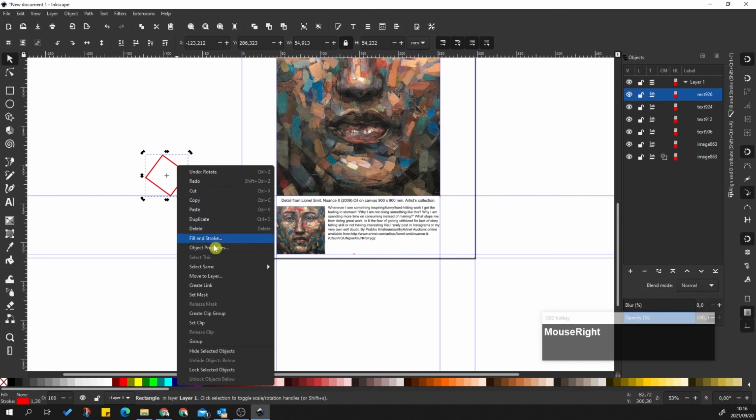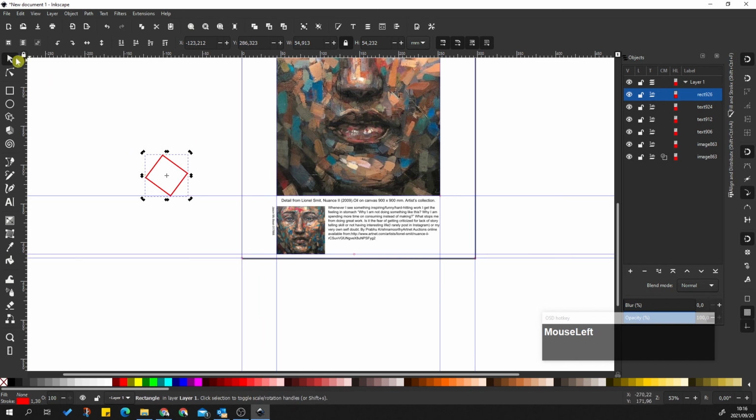Okay, but you can also use the rotate. There is a rotate command that will allow you to rotate these objects as well.